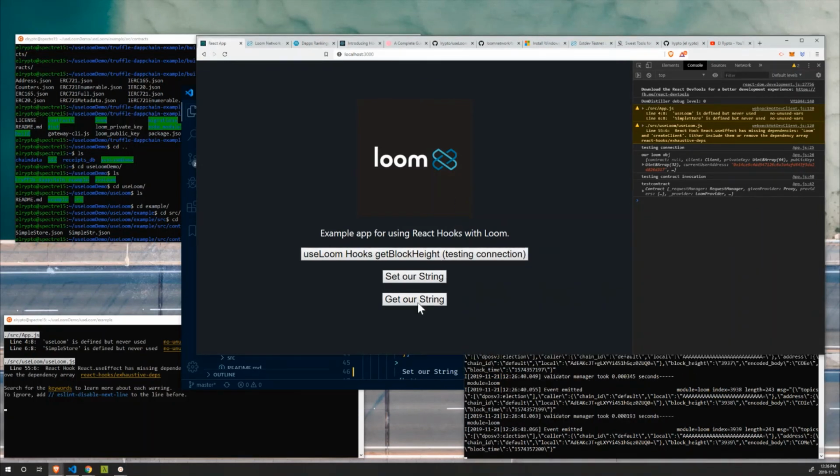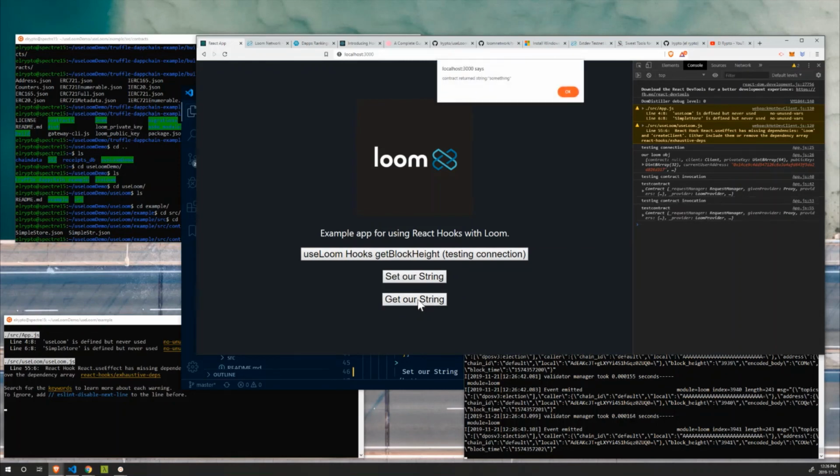And if all's good, on our new contract, we get our string. So we deployed a new contract to Loom. We used our useLoom hook to connect to that contract, set a string, and got a string. So if you want to create your own contracts on Loom with this useLoom hook, you should be good to go.